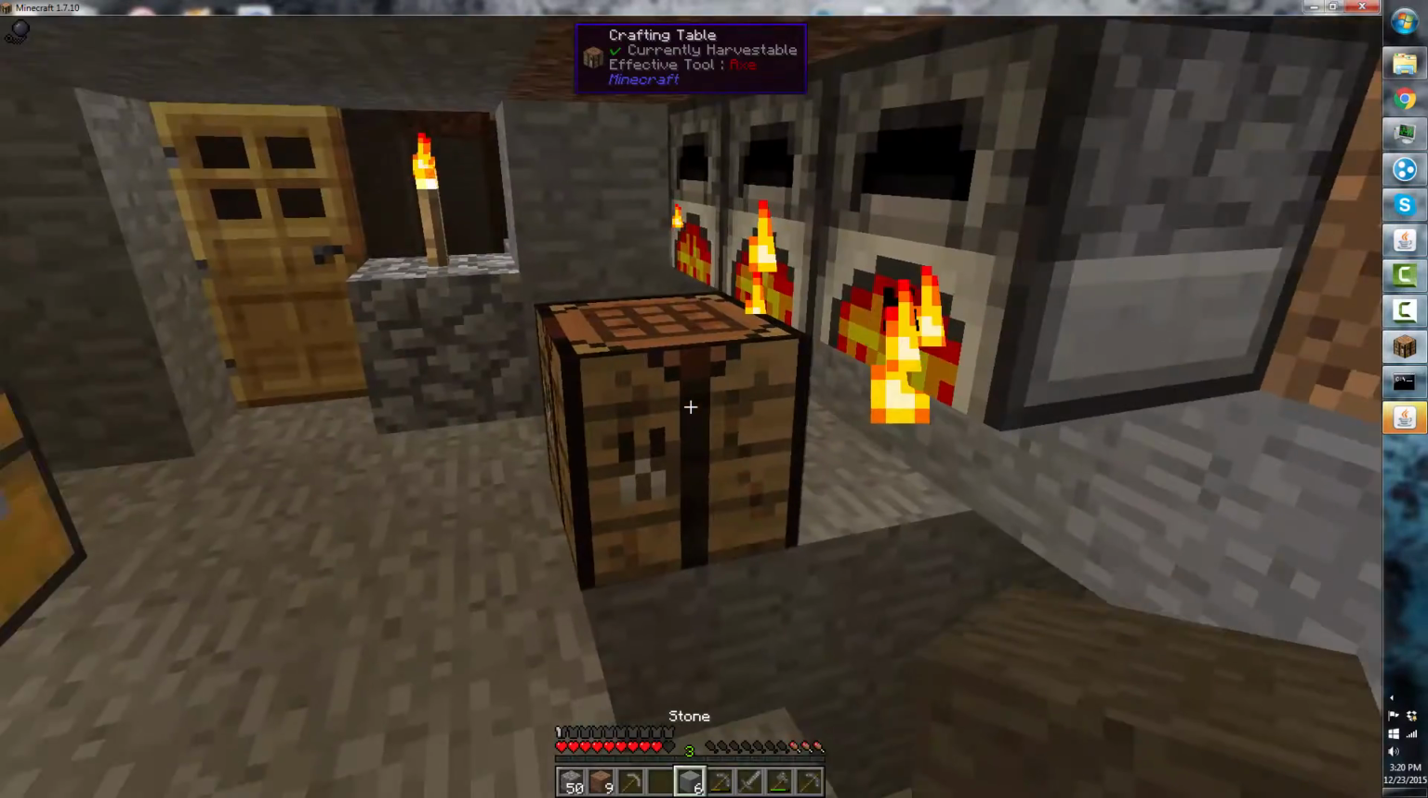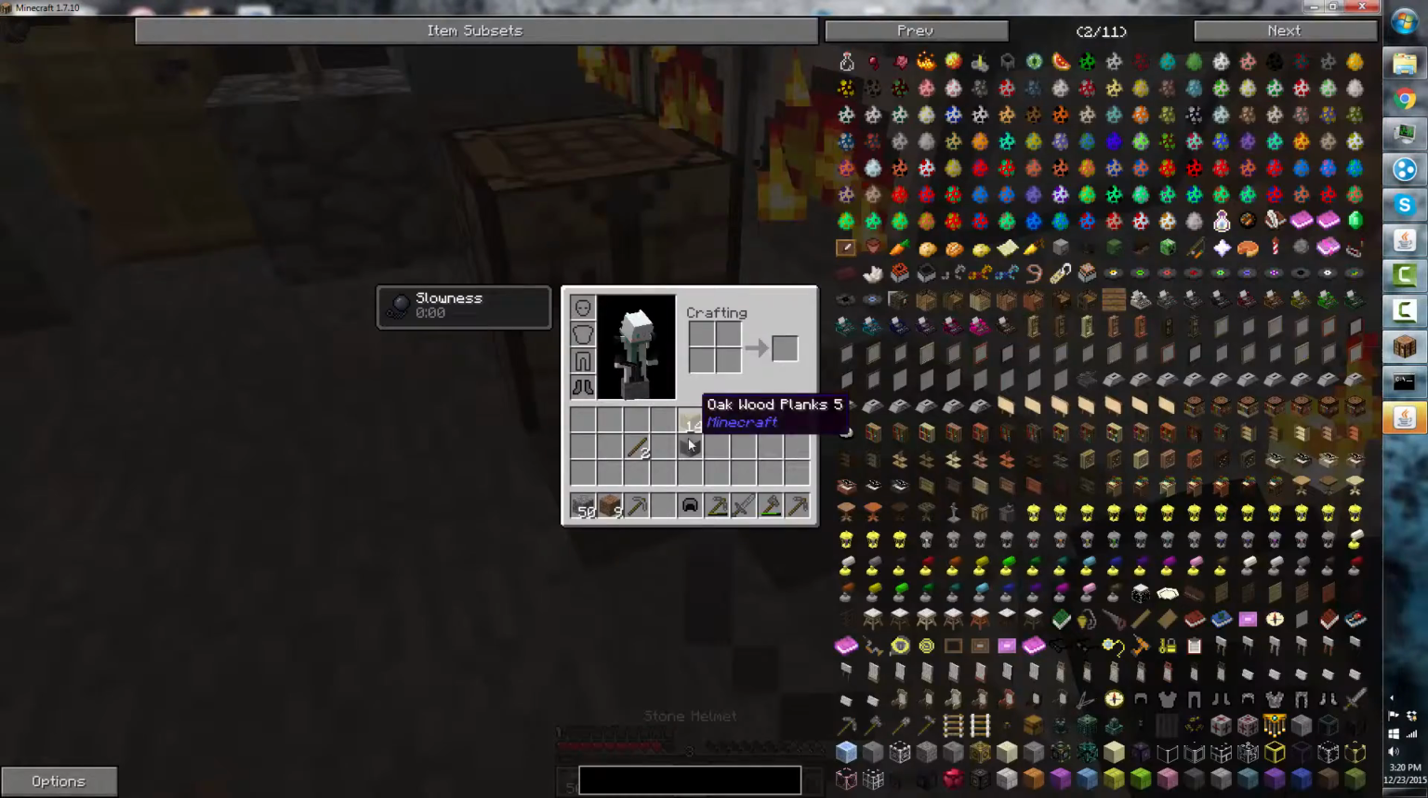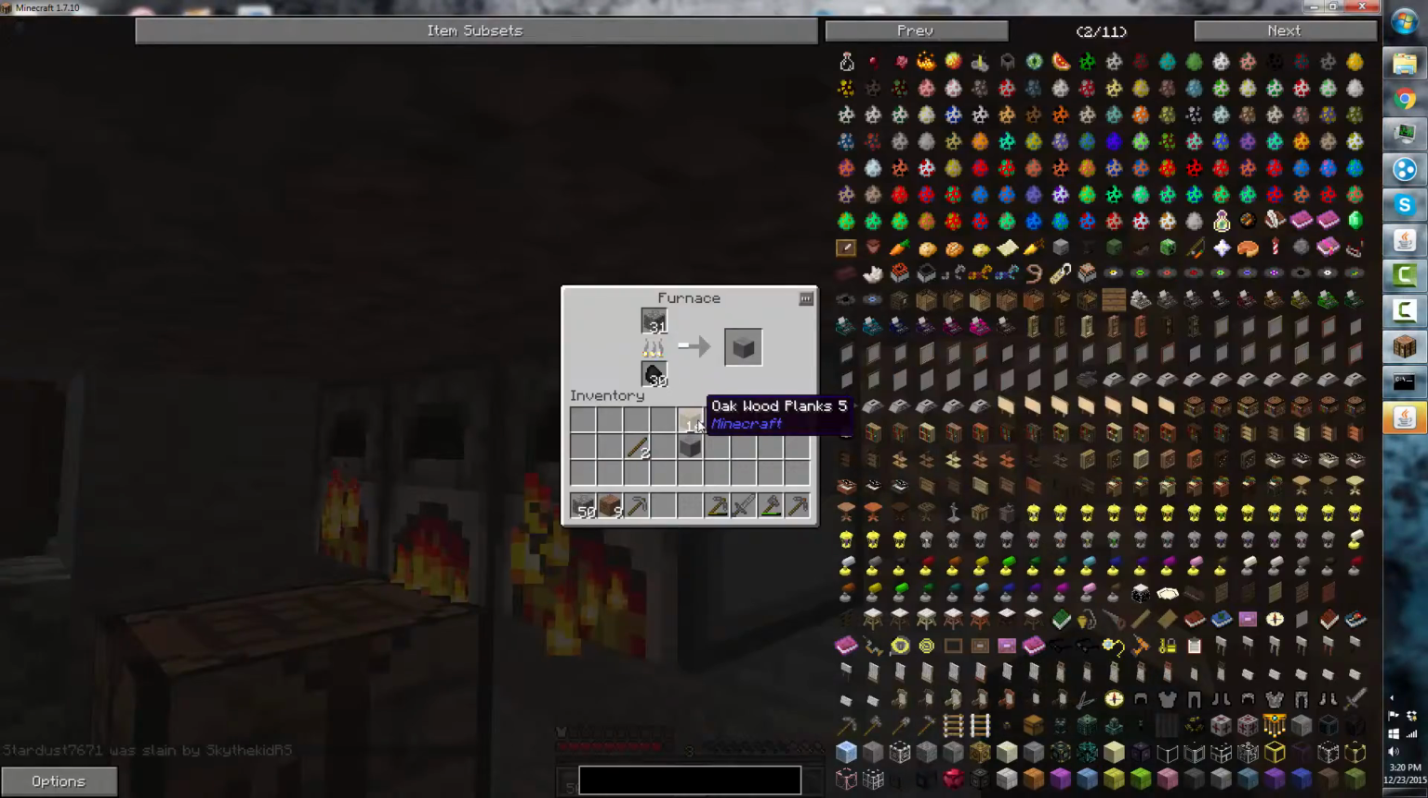Just find a way to make some armor, or not armor, but tools. You can make it out of cobblestone. So if you can get a pick somehow, and mine some cobblestone. We'll have to do that in the morning. What?